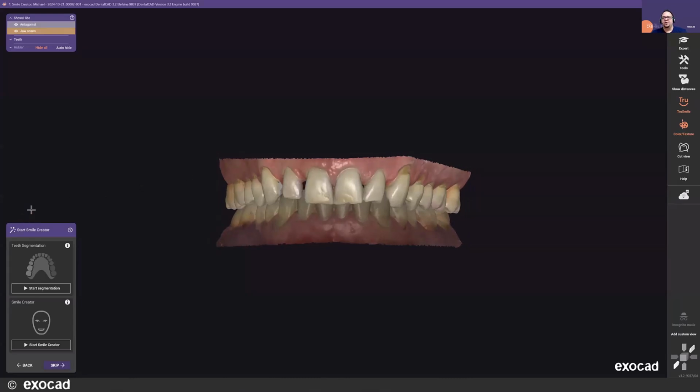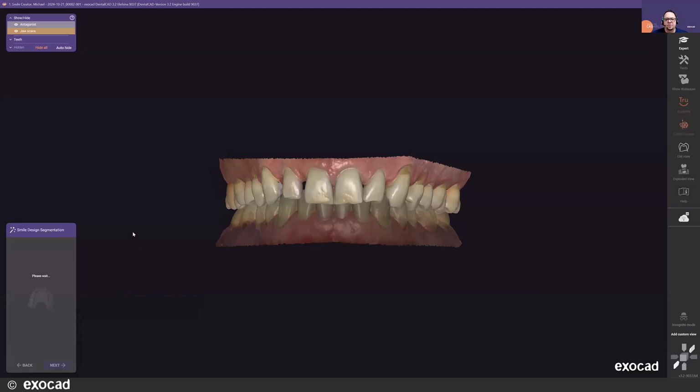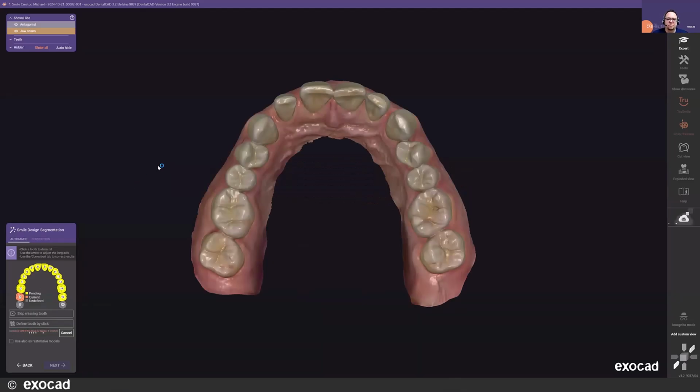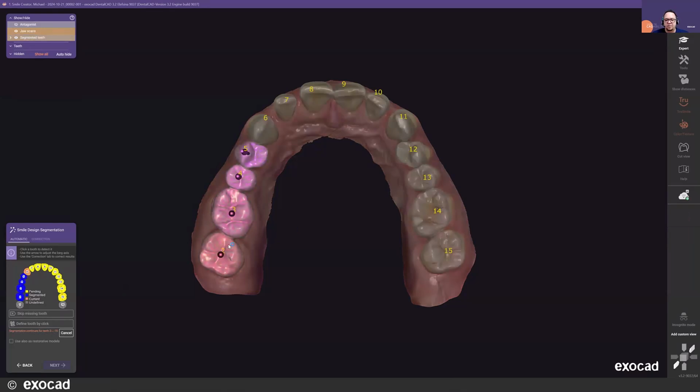Okay, so now with 3.2 Elefsina, you're going to see in the Start Smile Creator wizard, there's an additional option, Start Segmentation. As I select that option, the software is going to automatically select the teeth from the patient's gingiva and separate them. A really cool feature of this is you can also use those as restorative models. What that means is any teeth you have, we'll say on a pre-op as an example, you can use as your tooth library. You can see now the software is automatically projecting the teeth, highlighting them, and separating them from the gingiva.